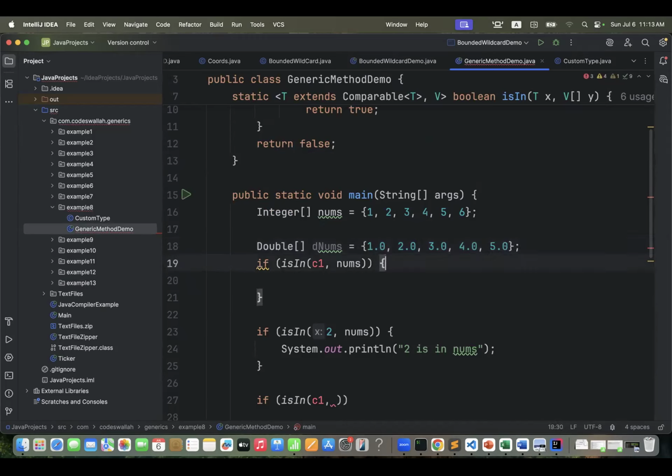Because that was a generic class, if I can write 1.0 to dnums, I should be able to do that. But because I ended up creating a generic class, I cannot create the array of it. That's one of the limitations. The generic way of creating an array is different. Fair enough. dnums should work.